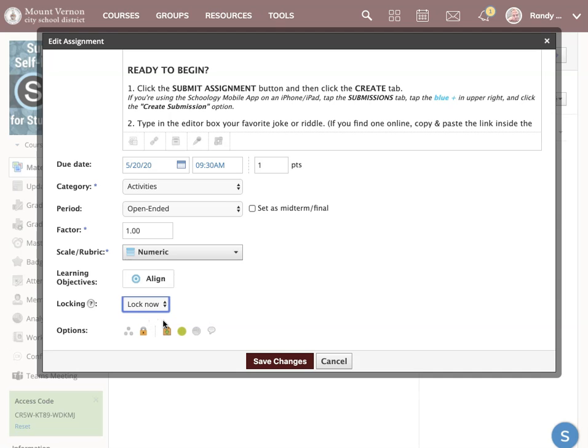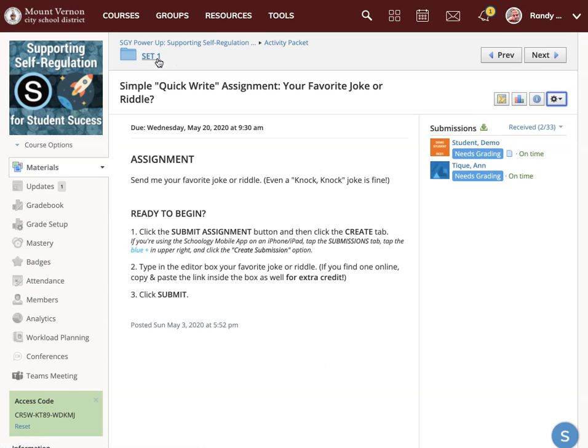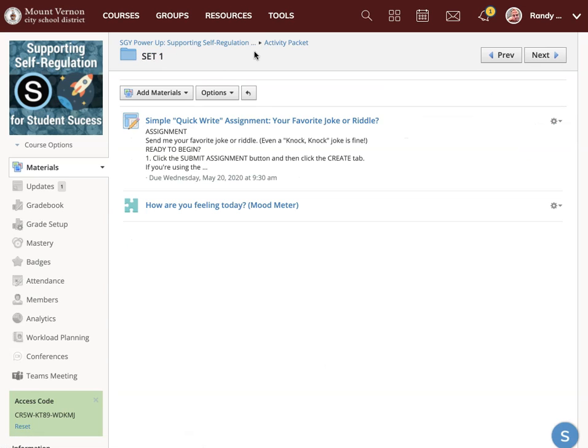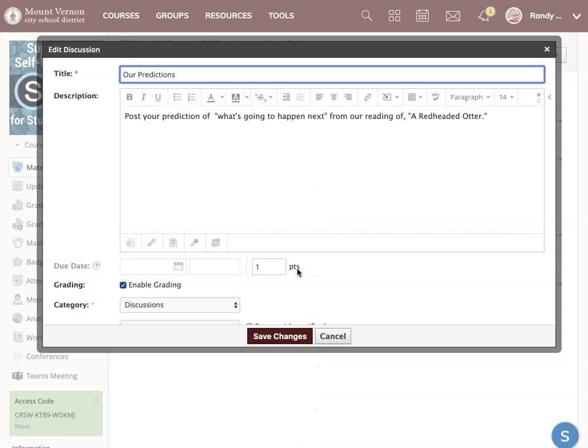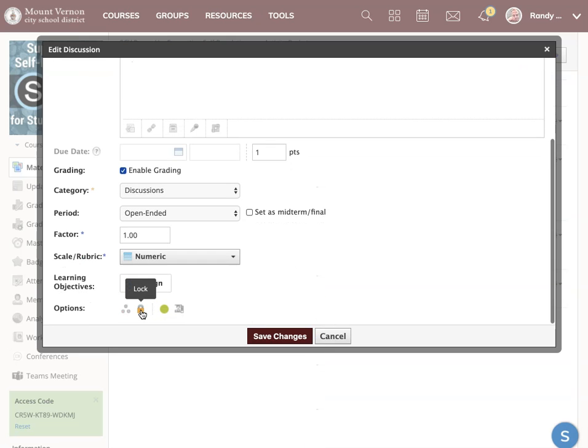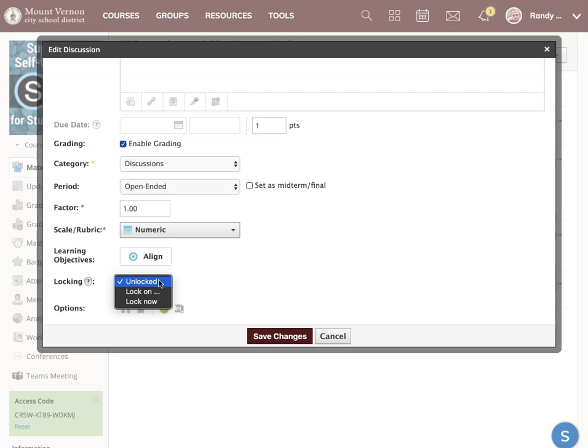So the lock tool is available both for assignments and for discussions. So here in the discussion, when I turn on the lock icon again, I might leave it unlocked, or I could lock it on a future date, or even I could set it to a past date, or I could lock it right now at this moment of time. Or if it's locked and I want to come and unlock it, I can do that manually at any time by just coming back to edit the discussion or assignment and either turn off the lock, the padlock, or set it to unlocked. And that's it.